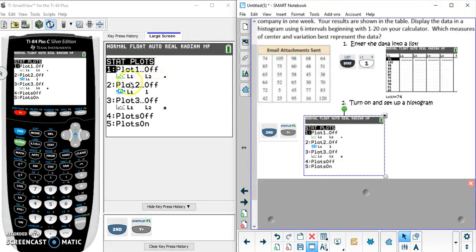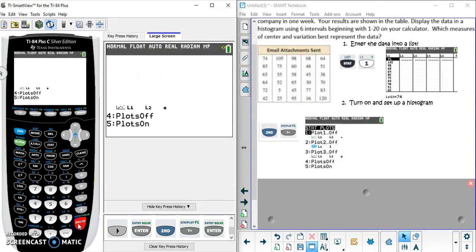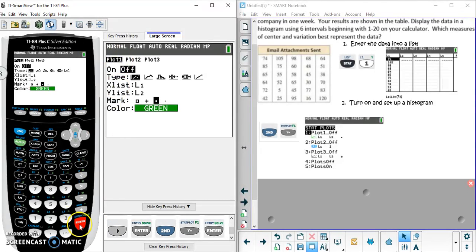It doesn't matter which plot number you use. What I recommend at this point is just making sure that most of them are off. We're just going to use one of them. I'm going to choose option 1 here, so I'm making sure that plot 2 and plot 3 are off. If they weren't, you would simply scroll down to them, enter them, and then highlight off. So make sure yours are off. Once you have them off, I'm going to choose the first plot. And we obviously need to make sure that it's on. So I make sure my blinking cursor is on, and I hit enter.